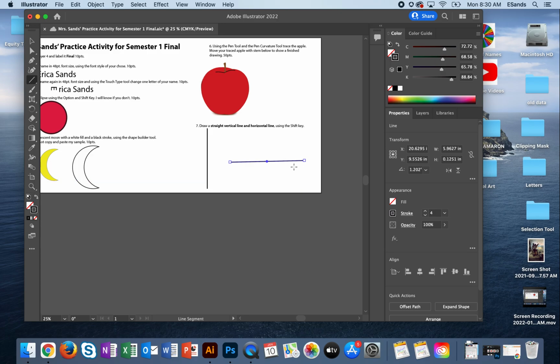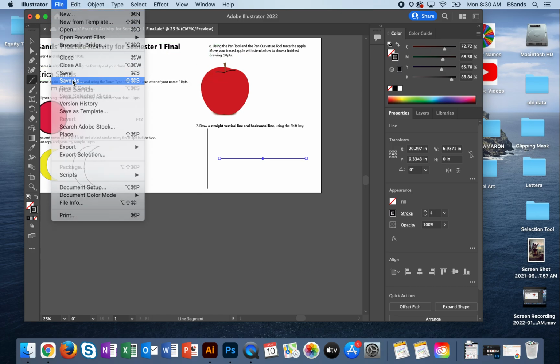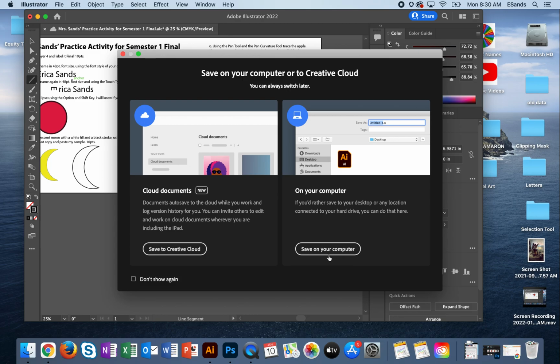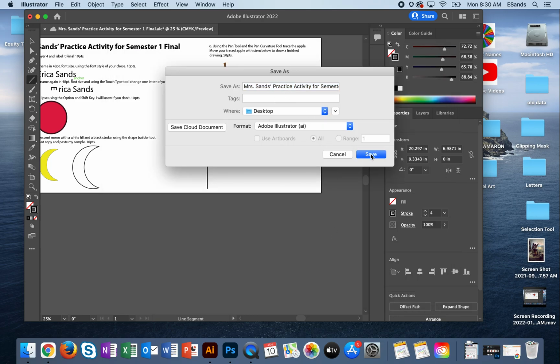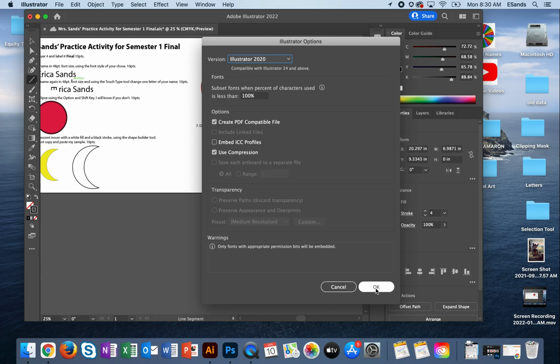If you let go of the mouse before you let go of the key, then this can happen. So try doing it one more time. Hold Shift, let go of the mouse first, and then the key, and then it won't shift as you're letting go. And you are ready to turn this in. You're going to save this as an Illustrator file. And you can save it to the cloud or save it to your computer. It's up to you. And then turn it in on Canvas.